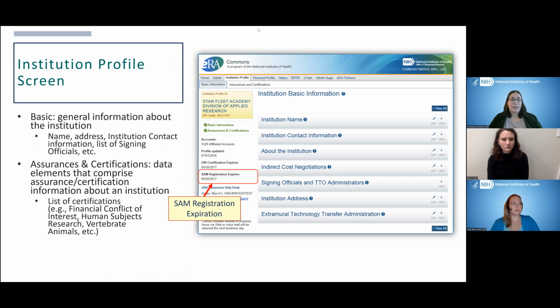The institution profile screen is going to give you some very important elements. The SAM registration expiration date is very important because if your SAM registration has expired, you will not be able to submit a grant application. So please be aware of that.